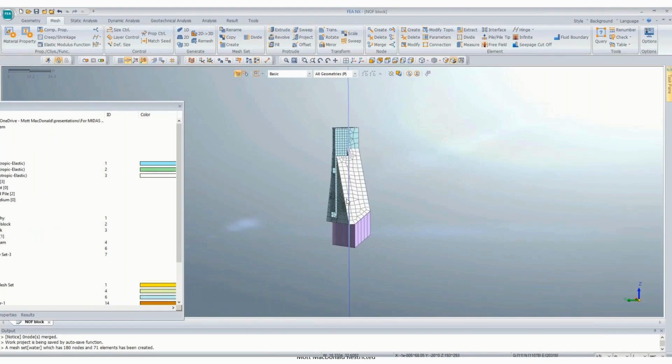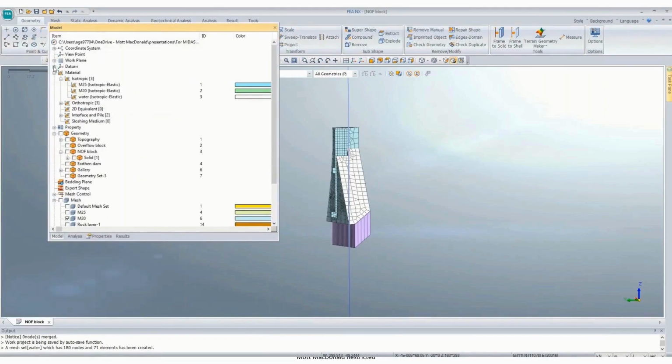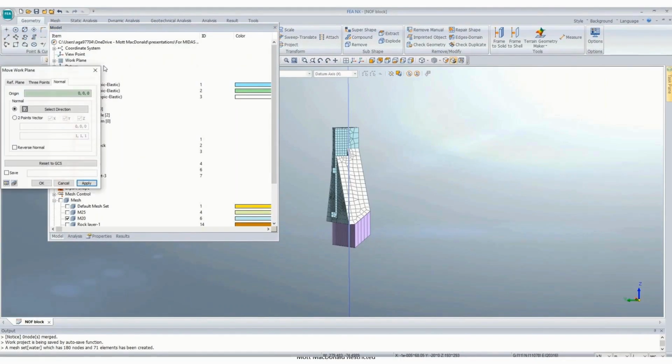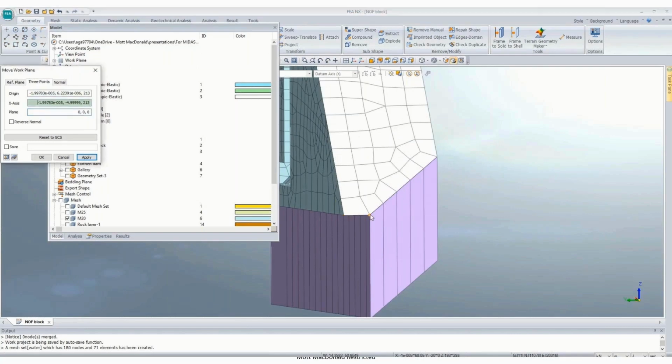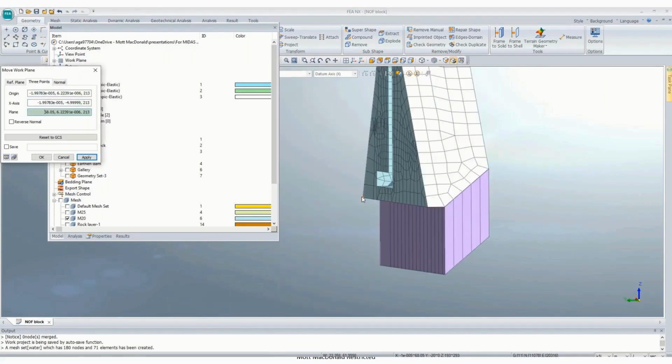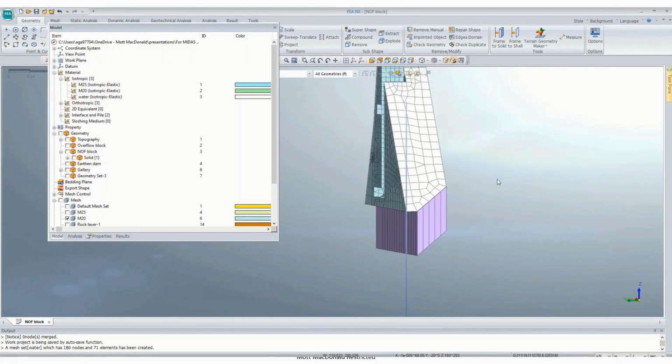Okay, then change the work plane. We are doing this exercise to get the reactions for the changed uplift pressure. Rest all other loads won't change.